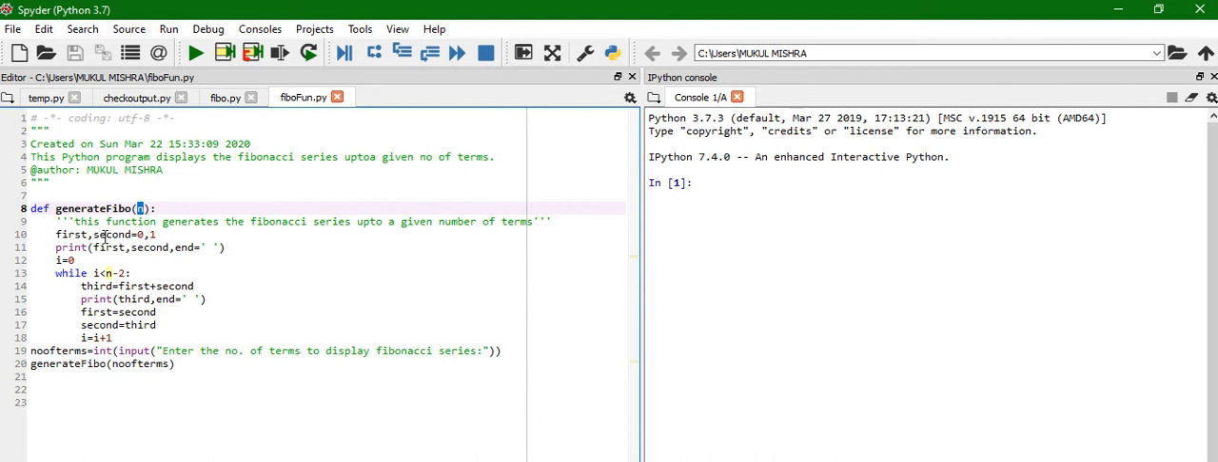So when this function is called, n will get the value for displaying the Fibonacci series up to a given number of terms. Now I have given a docstring, and then you have first, second, and 0, 1, because the two terms of the series are fixed. We can print these, and then, since the number of terms is suppose 8, two terms are already printed, so we need to print 6 other terms.